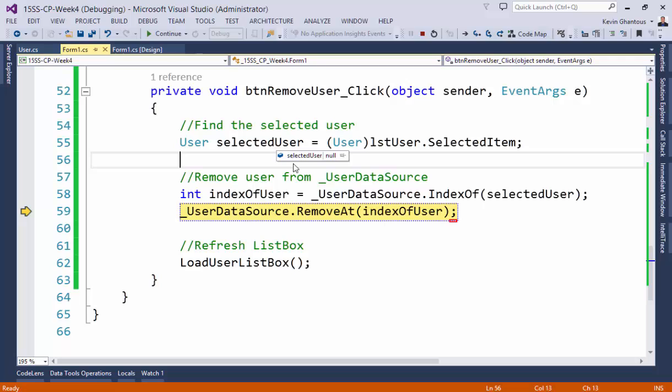But even if there was, that user only existed in the list box. It wasn't actually in our list. So either way, it returns an index of -1, telling us that that user is not in the collection. So then by us saying, we'll remove the user at -1, it throws the exception, saying you can't remove the user at -1 because there is no position -1 in the collection.